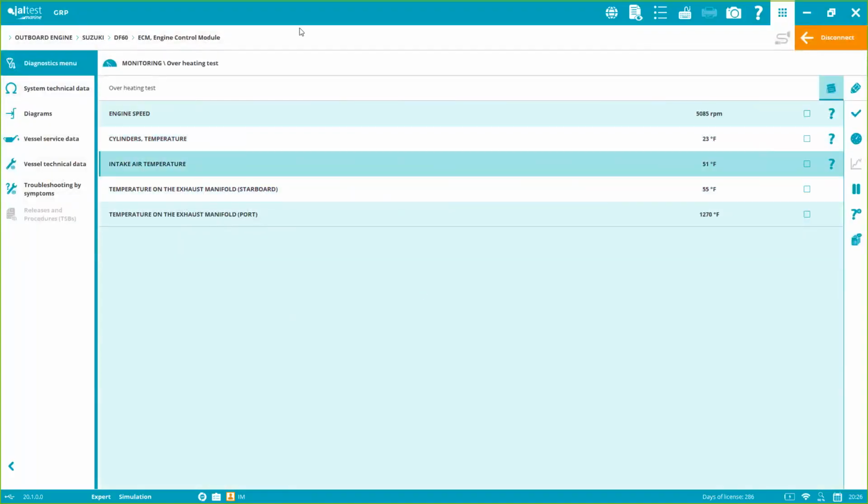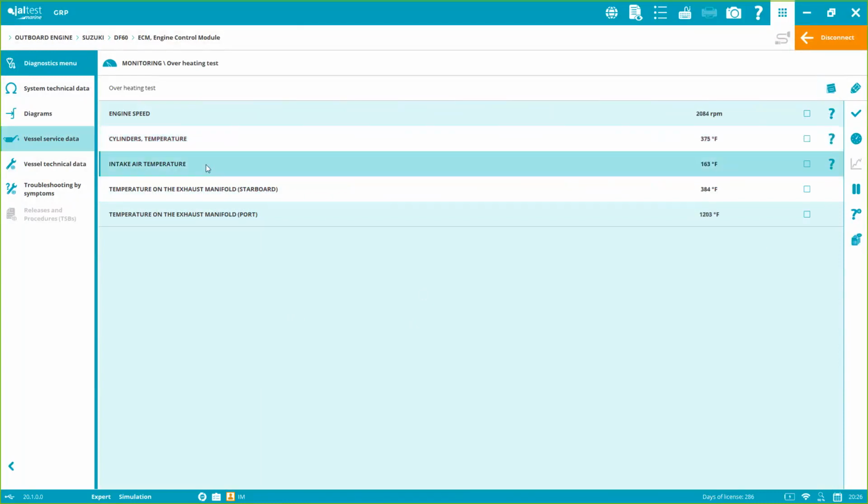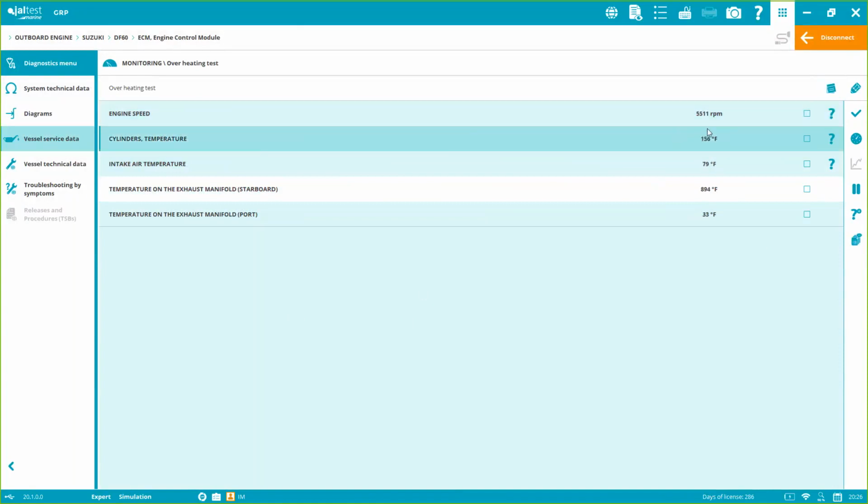Why this is important when I'm doing this test? Because I can see if, for example, the cooling system is not working correctly. Here, for example, in cylinder temperature, it should be around 90 degrees Celsius. I believe it's about 194 degrees Fahrenheit. Okay, and if it's around 100 degrees Celsius, or the equivalent, I think it's about 214 Fahrenheit, I know that maybe there's something wrong with the cooling system.